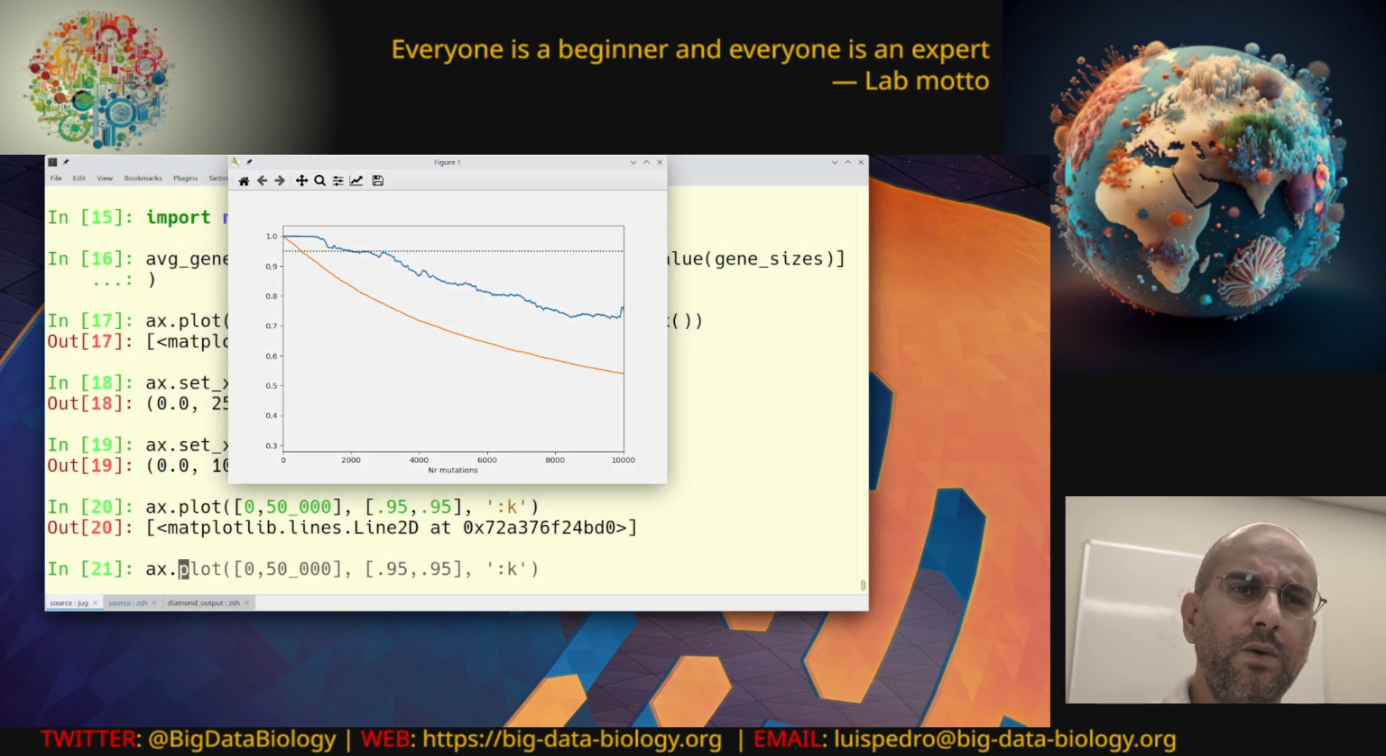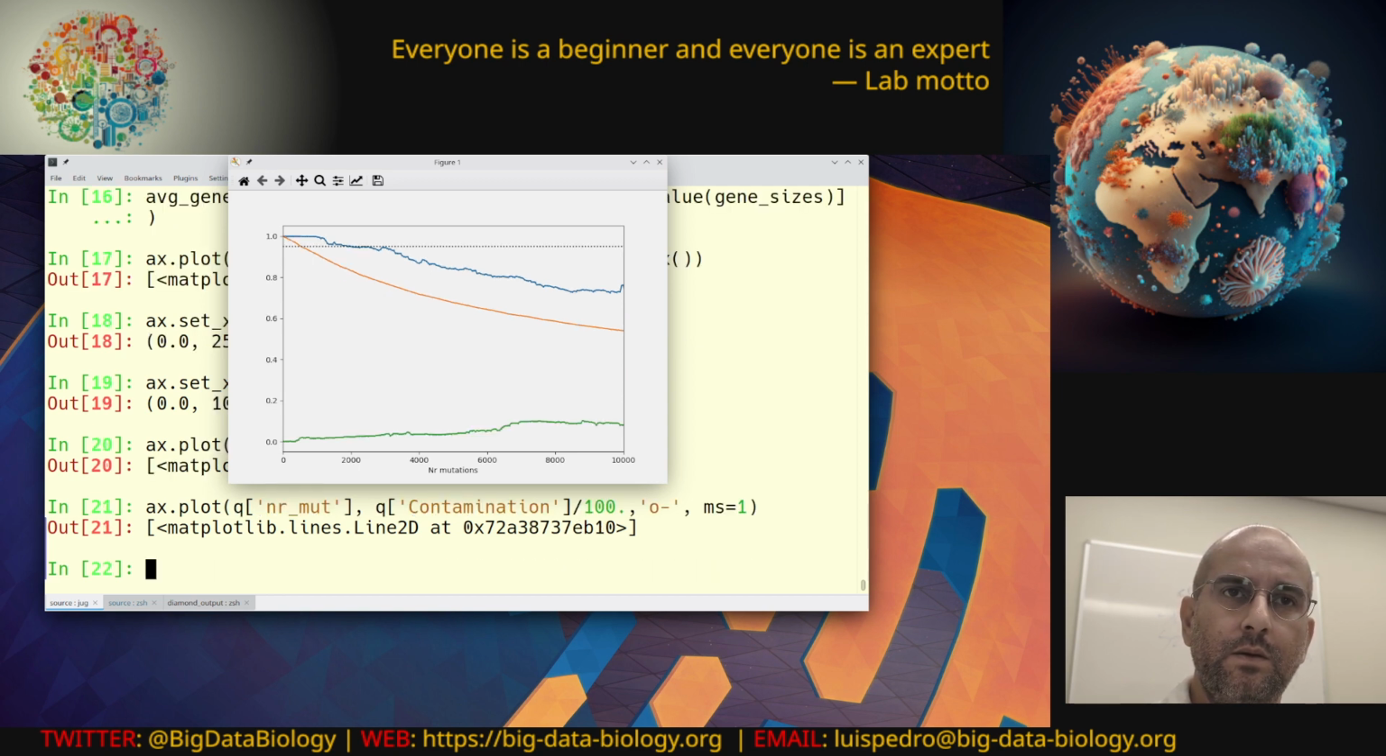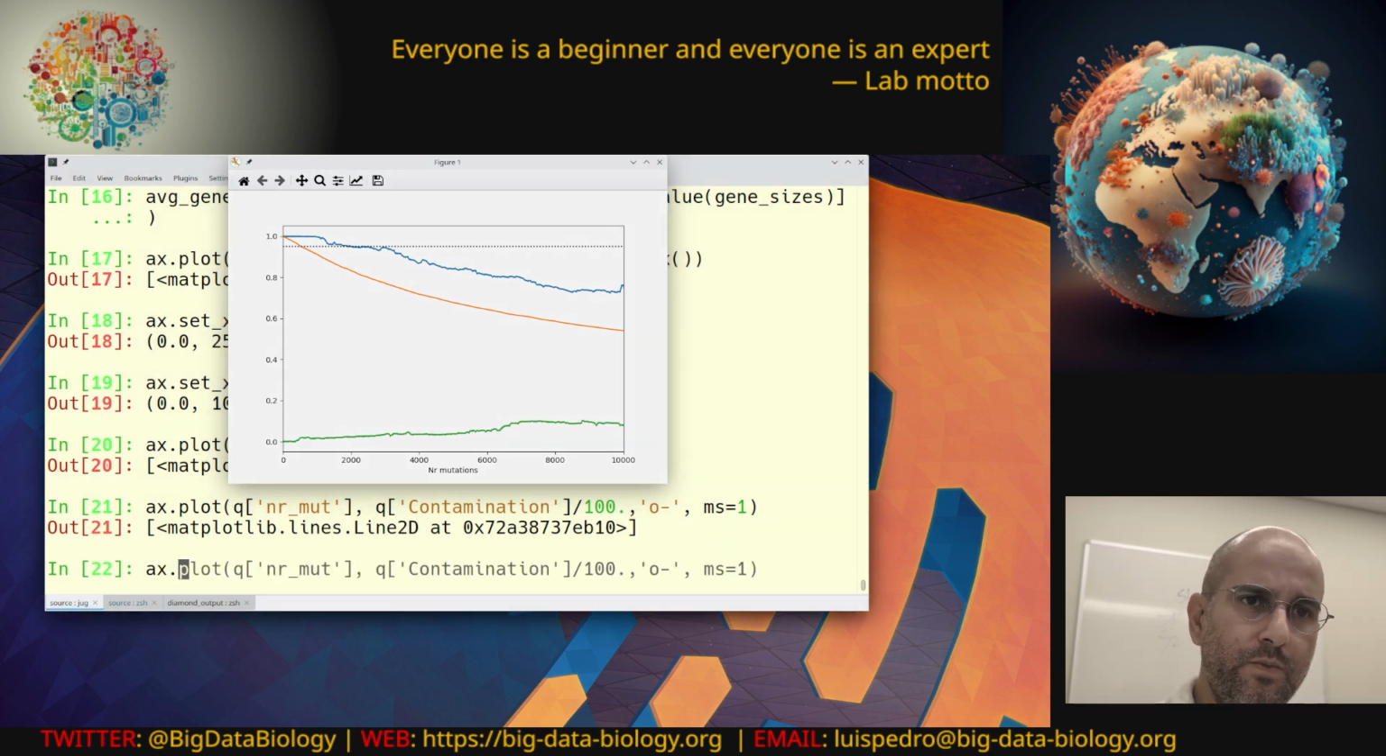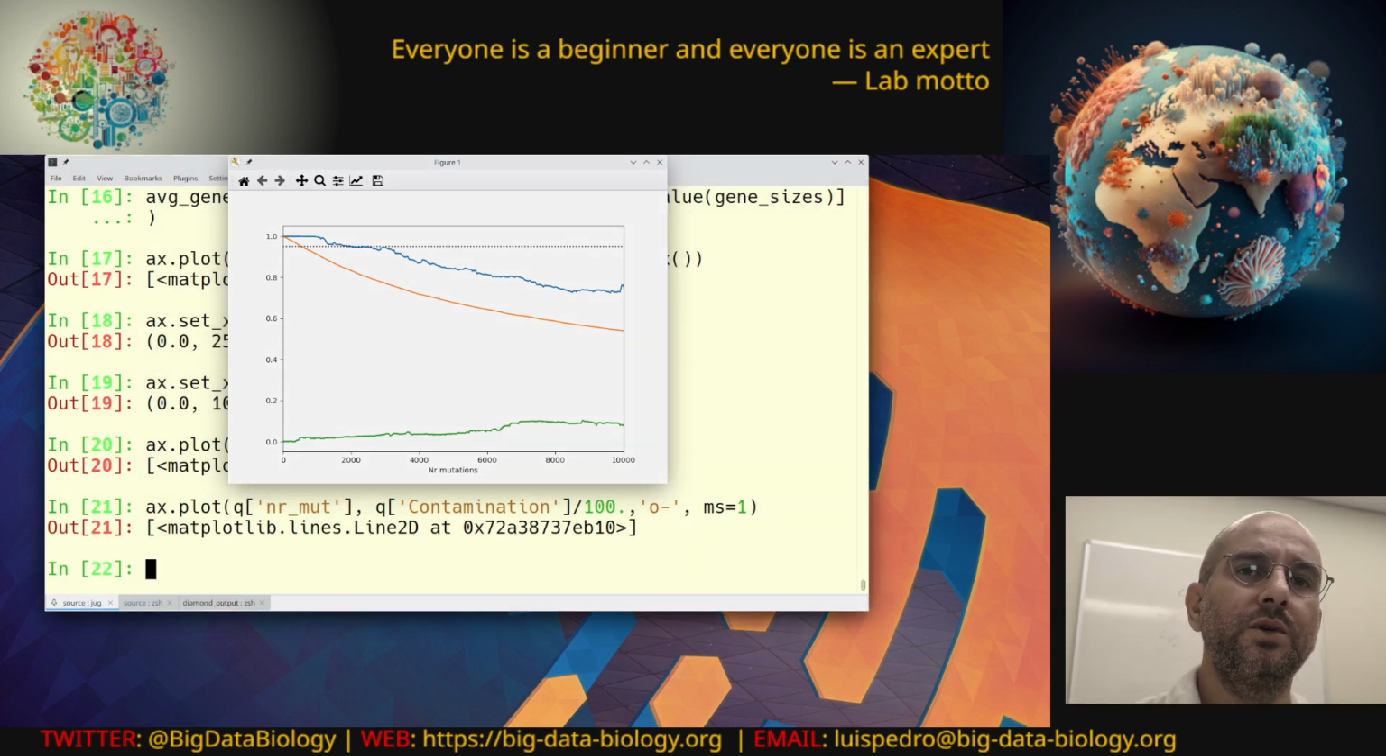Well, we can also add contamination, and you can see it also starts increasing a little bit more slowly, but eventually it also shows up as contamination, which is actually also kind of interesting to see this effect.